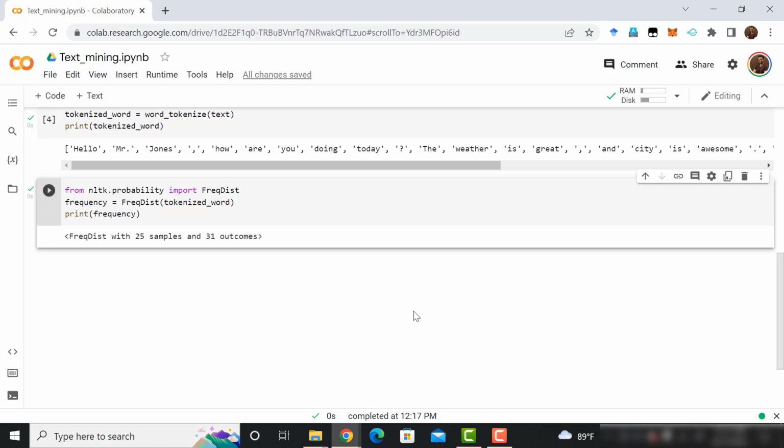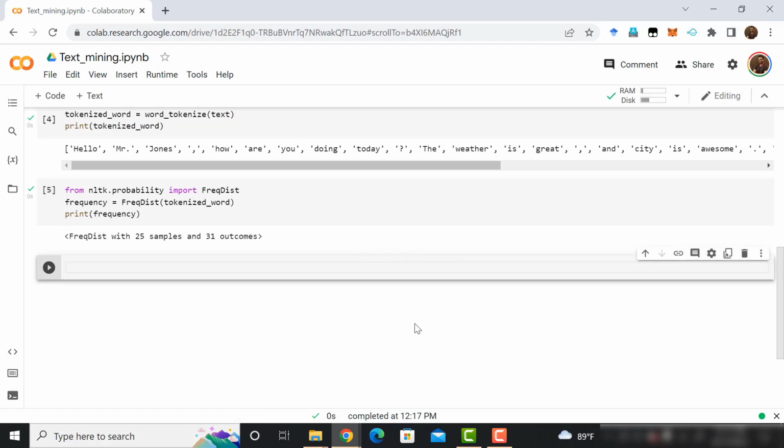Here, we can see the frequency with 25 samples and 31 outcomes. It is showing the overall distribution. Sometimes, we do not need the frequency distribution of all words. We need to know the frequency of the most common words. For example, say that we need the frequency of the 3 most common words. In this case, we need to type frequency.most_common. And then use 3 as argument to this method.